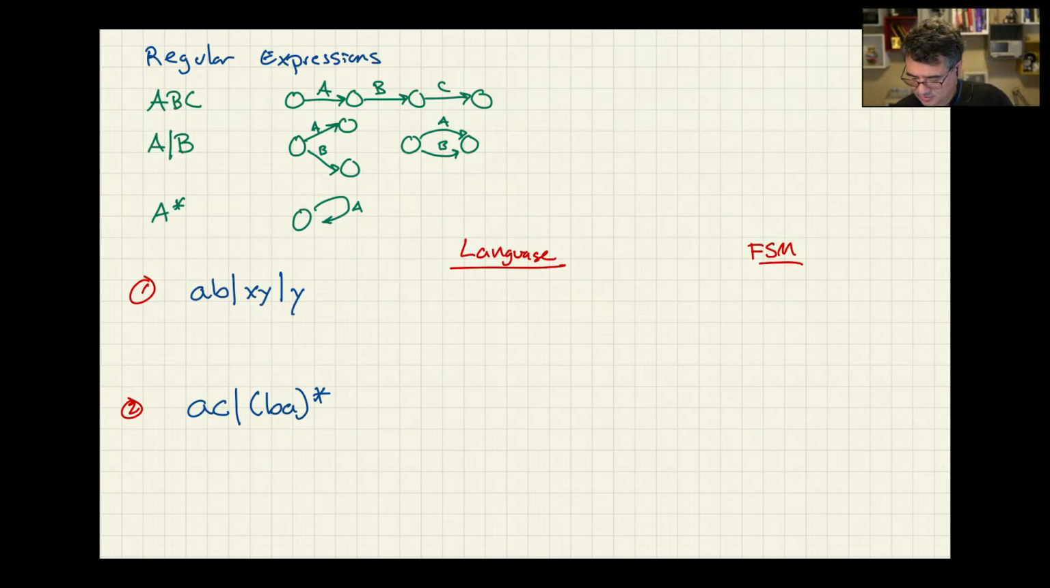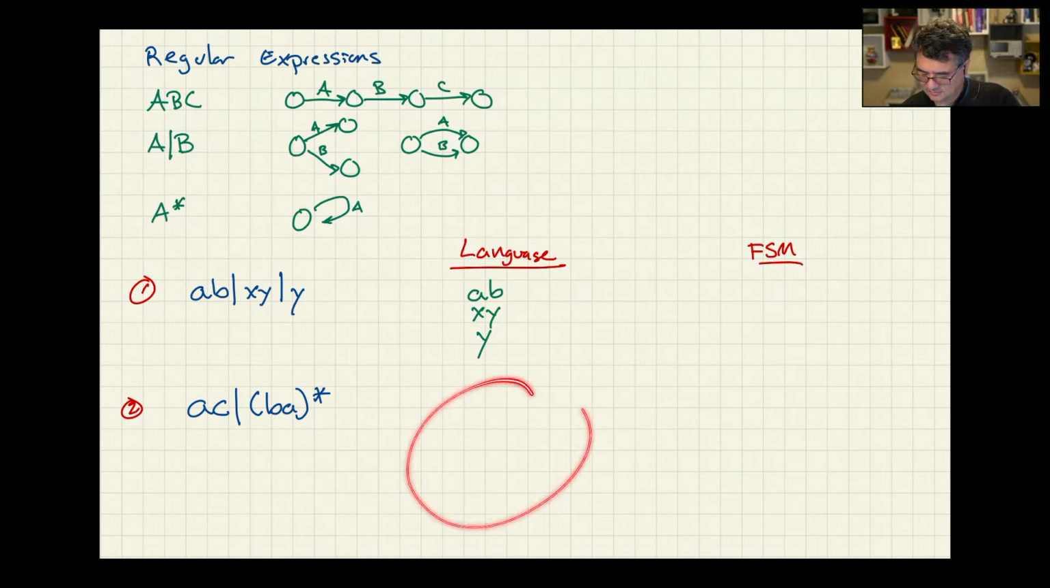All right, we got some people posting answers to the first one, at least for the language. This one's pretty easy. There's only three possible strings it accepts: AB, XY, and Y. I'll try the second one.